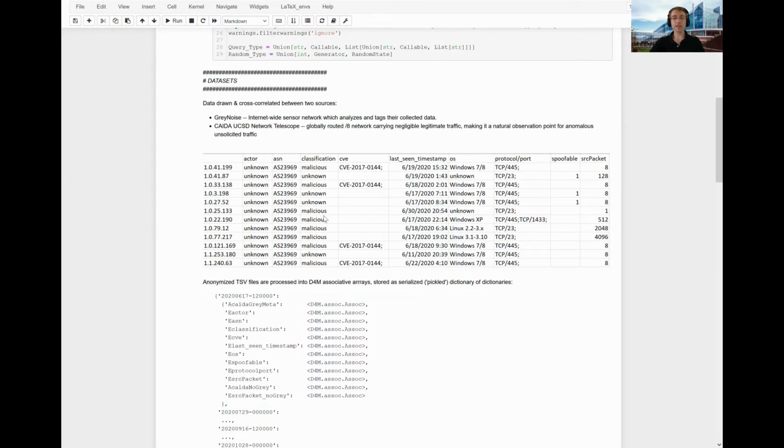So here we can see a snippet of some of the information from the cross-correlated data. Each row corresponds to a source IP, and each column corresponds to values associated with them coming both from our GreyNoise tags and from our CAIDA data. So for example, this first source IP, which I should stress are all anonymized, has an unknown actor, and this is largely the case for all of our data, as we'll see.